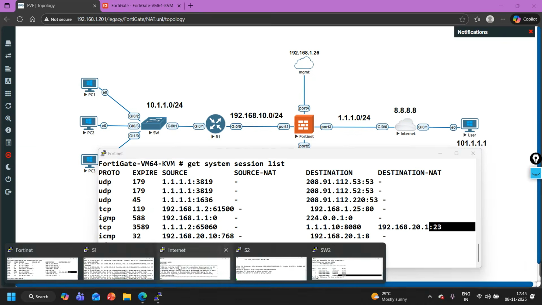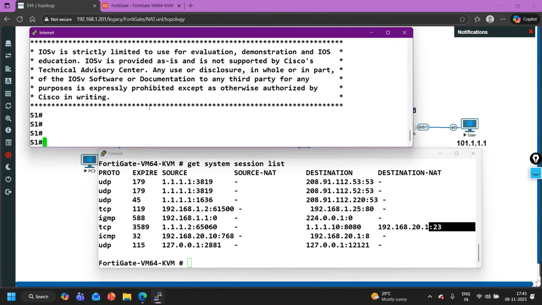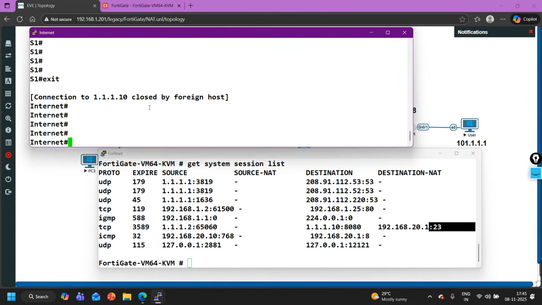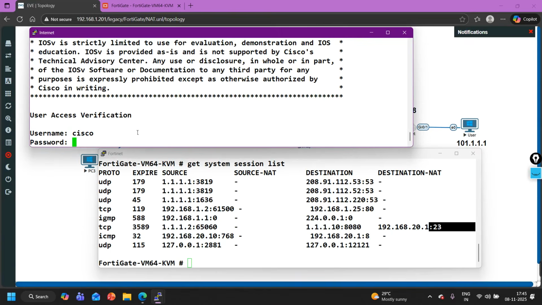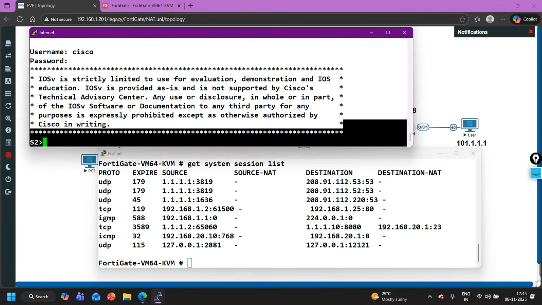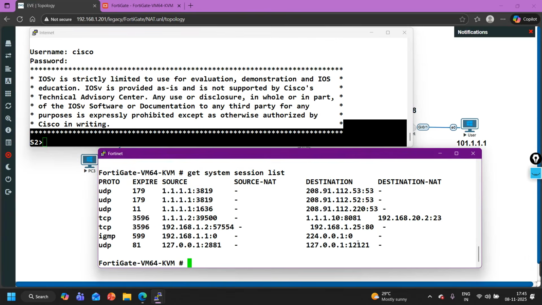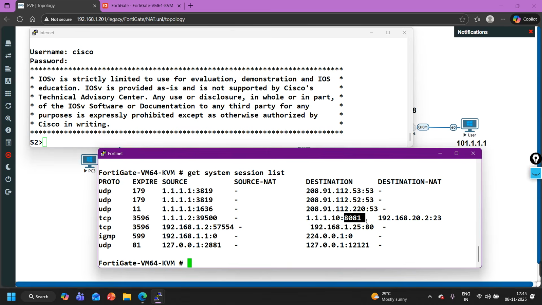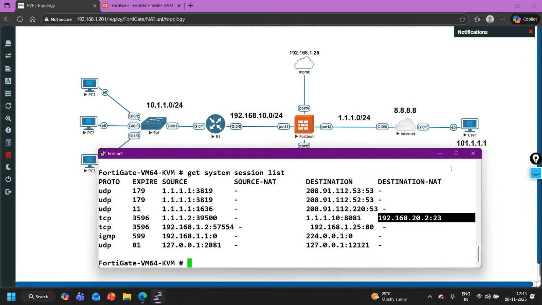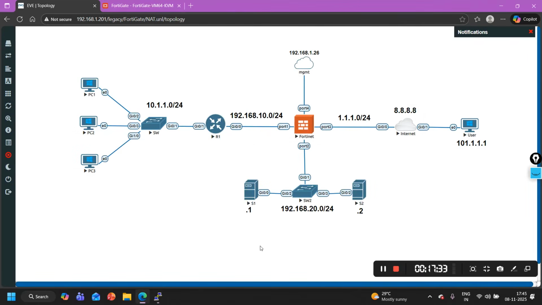Right now from the internet I am going to check a different port, telnet port number 8081, and now I got this access as well, Cisco, and here you can see I got the access to server 2. And now you can see same IP address but on different port number is translated into 20.2 with destination port 23. So this is how you can configure port forwarding on FortiGate Firewall.